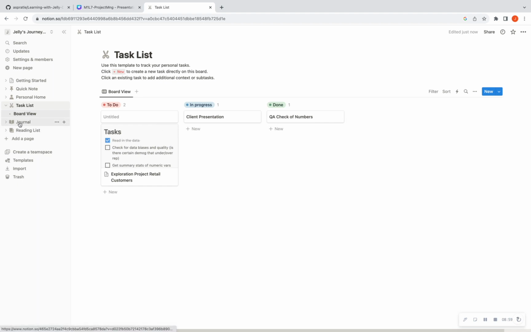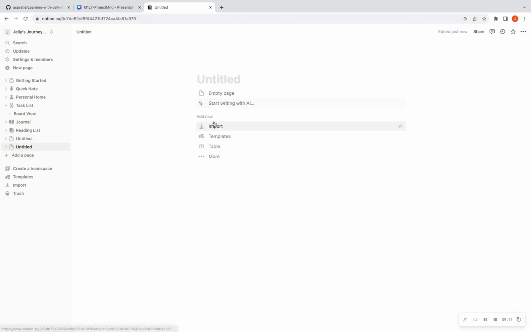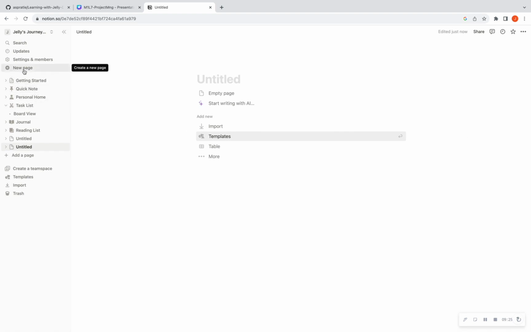You also can create a journal, okay, that is going to keep you motivated if you would like, if there is a daily reflection or if you're looking forward to a vacation. You can add a page, and this page can be from a template, and there are tons of templates. So say for instance, you need to write a project proposal, you want a calendar view, all of these things are going to be available to you. So this is a nice little way to manage your project.